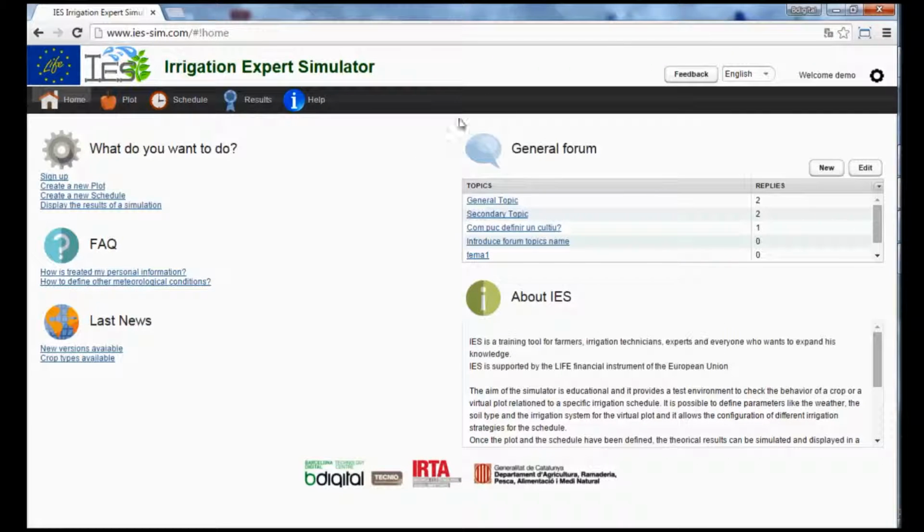And here, this is the main screen of the simulator, where in the upper part we have a menu bar with some icons like the plot icon where we create the virtual crop, the schedule icon where we will program irrigation, the results icon where we can browse results from previous simulations, and the help icon where we can find manuals, frequently asked questions, and so on.